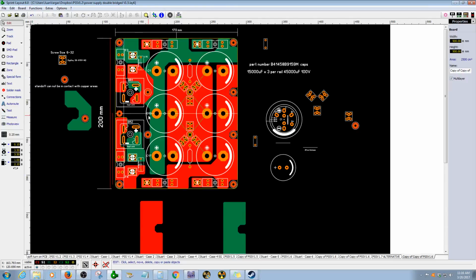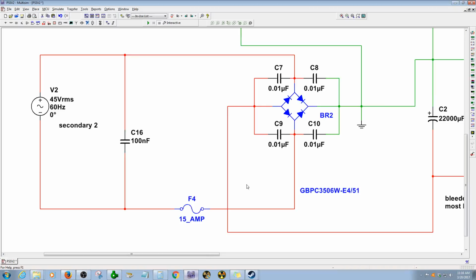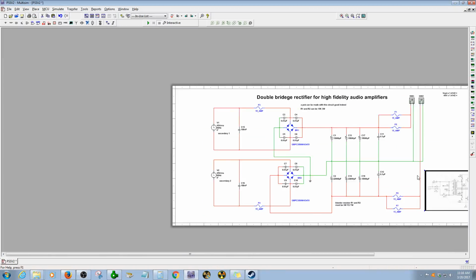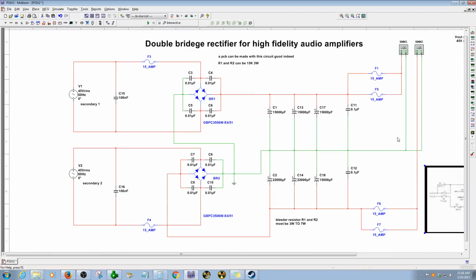So I will continue here. I'm going to stop the video, and then I will continue making the proper identification using this schematic from the simulation, just to be sure that everything is correct.